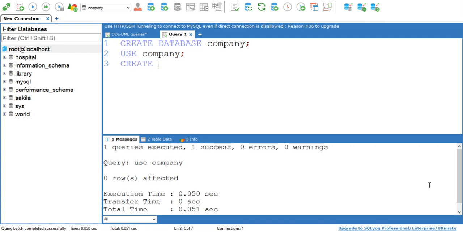Now here I am creating one table, that is the employee table, to store information about employees working in the company. So my query is create table employee. In brackets I have the attribute employee id, which is of integer type, and I want to set this employee id as a primary key. So here I have written primary key.